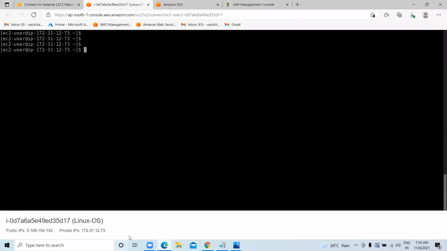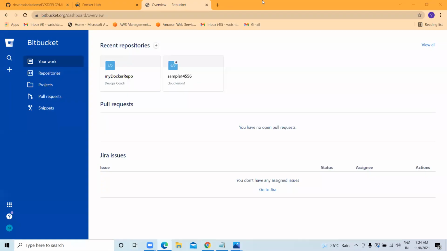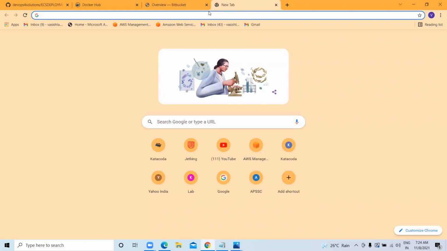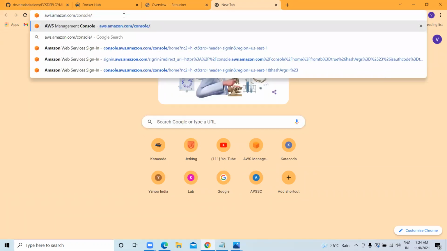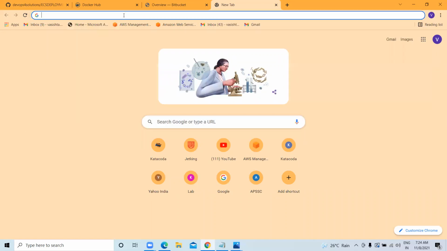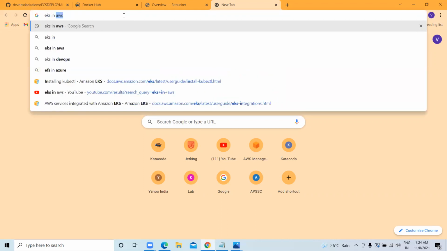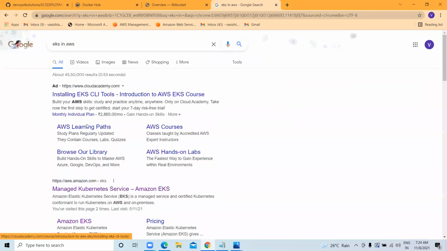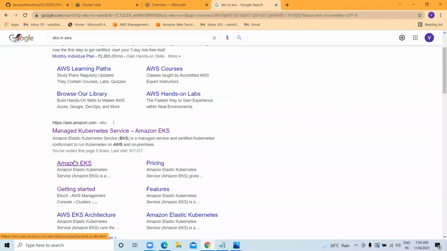Next, the process is on a website. Just open Google. All steps are on the website, so no need to worry about the commands. Here you just type AWS EKS. You can see this one, Amazon EKS.